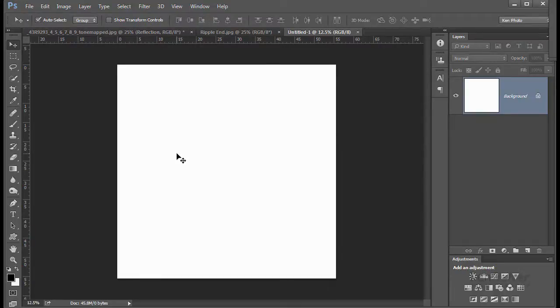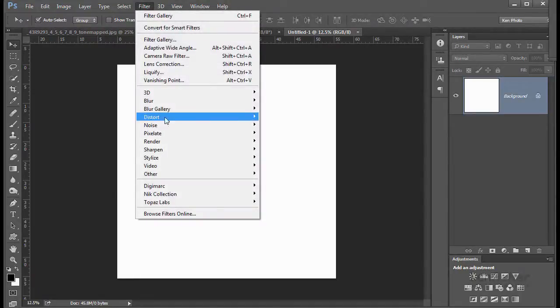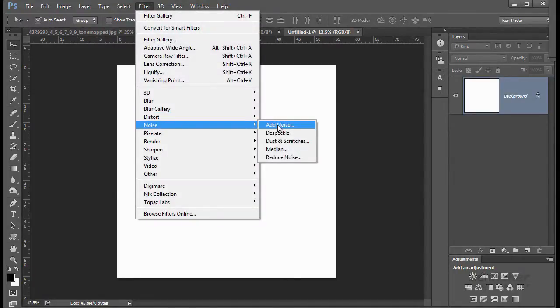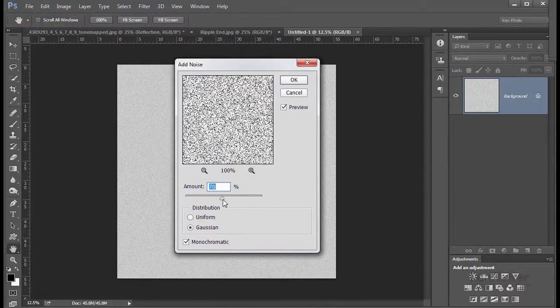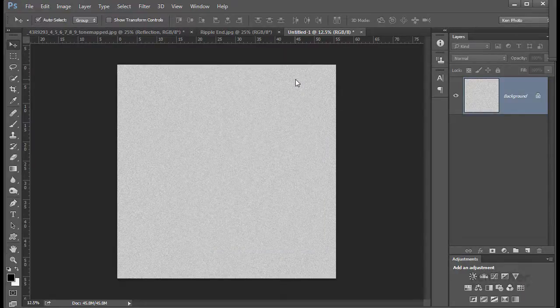And I'm going to start off by adding some noise to this document. So I'm going to go to Filter, Noise, Add Noise. We'll put in something like 70% of the amount. We'll select Gaussian and we'll select monochromatic because we just want black and white noise. And then we'll click OK.